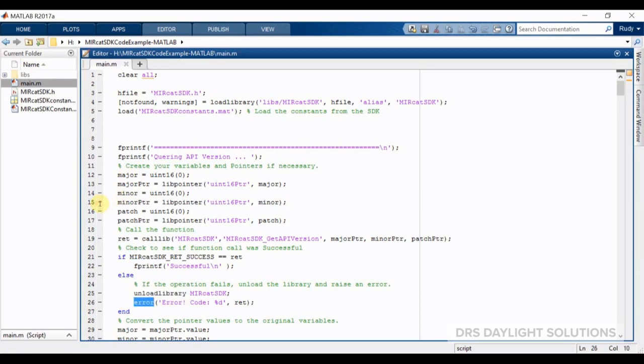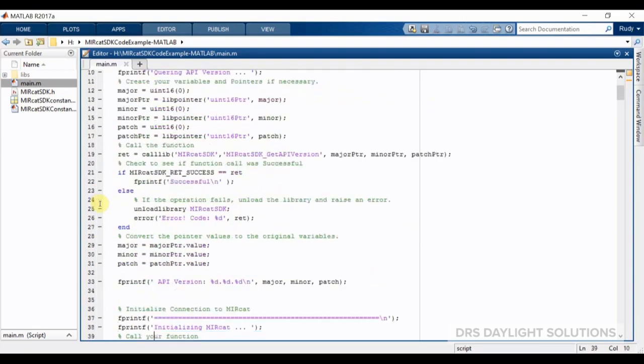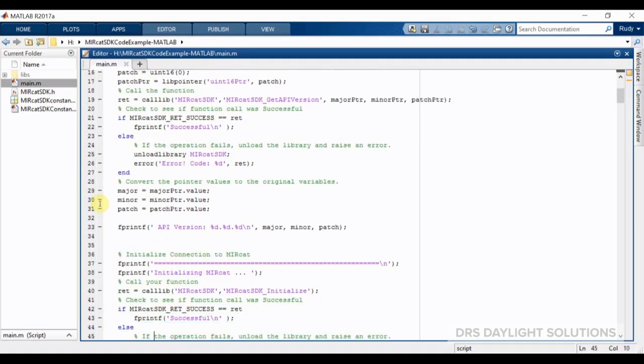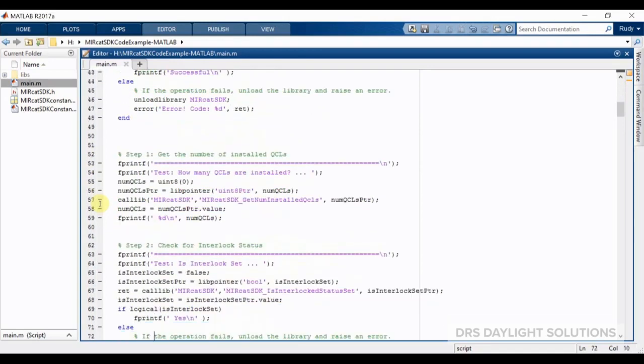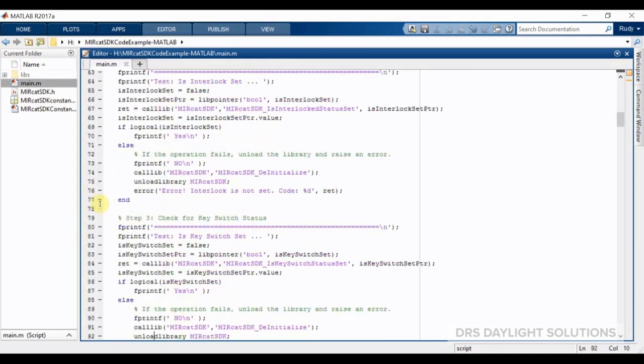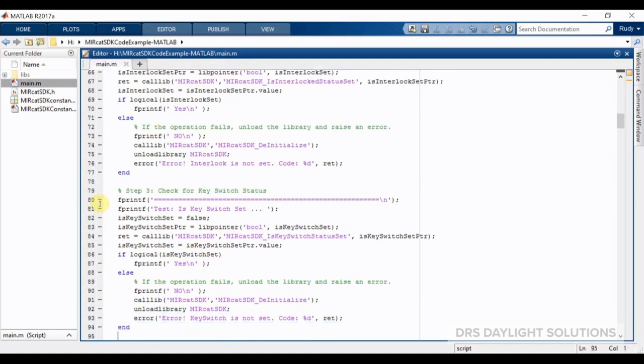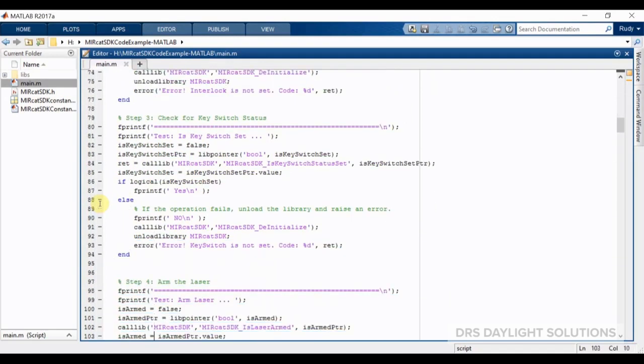So now let's look at the process for starting a single tune scan. So the way that we're going to do this is we're going to first initialize the connection to the MIRcat. After that, we're going to check to see the number of installed QCLs. We are going to check for the interlock status, followed by checking for the key switch status. After that, we're going to begin the laser arming process. Now, the laser arming process takes 5 seconds.